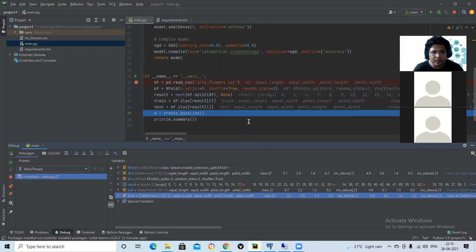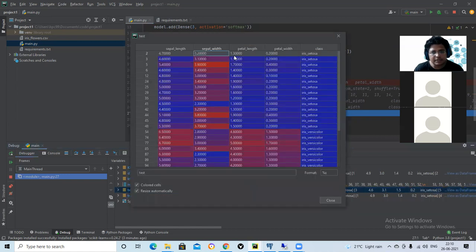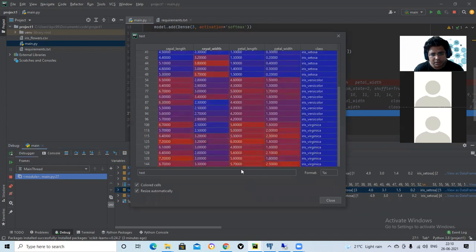Very good. Now we have to check one more thing: these are all numerical numbers, right? 7.2 is a big number in comparison to 0.2. So we need to scale them. Yes, we need to scale them to a range of 0 to 1. We need to normalize them. Okay, so that one we will do.